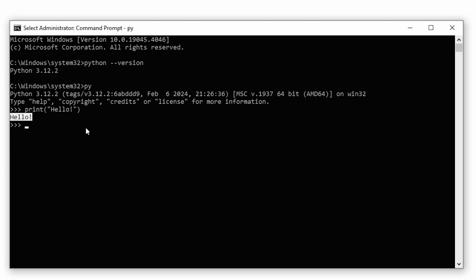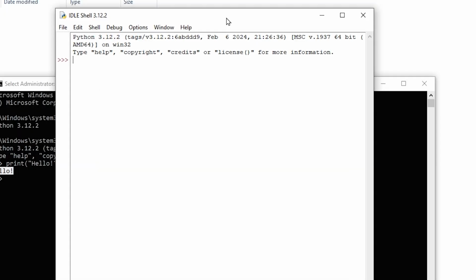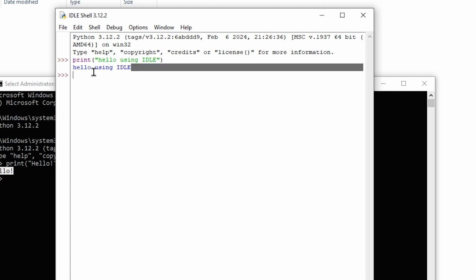Let's see IDLE. Type IDLE in start menu and run this program. This is IDLE shell. So same here. We can run Python programs here also. So let's print here something as well. And this is the output.